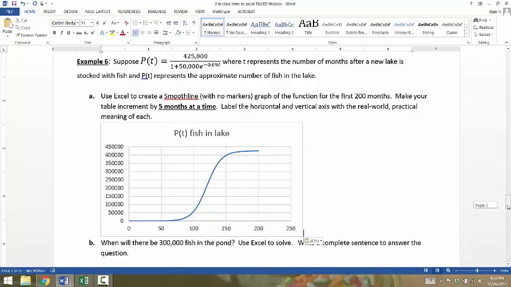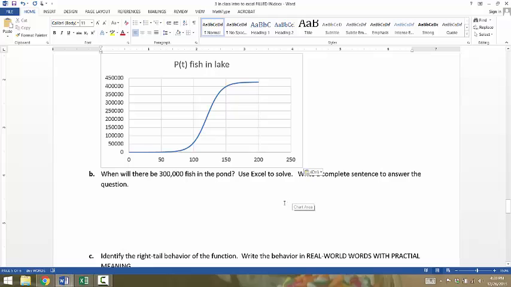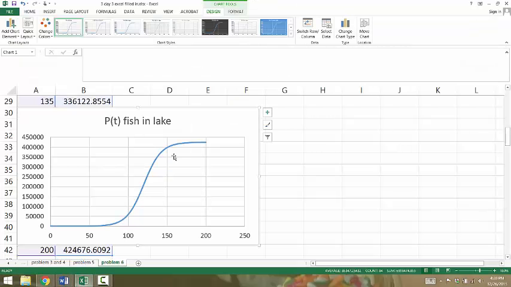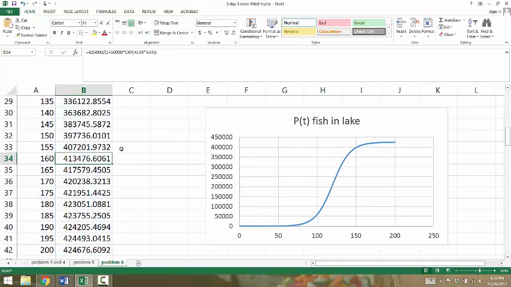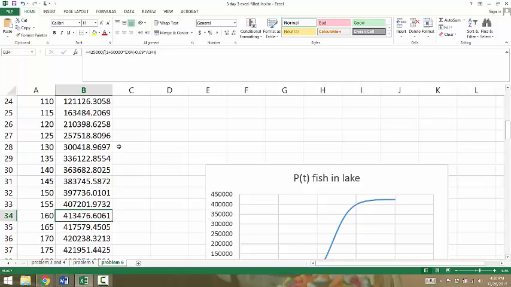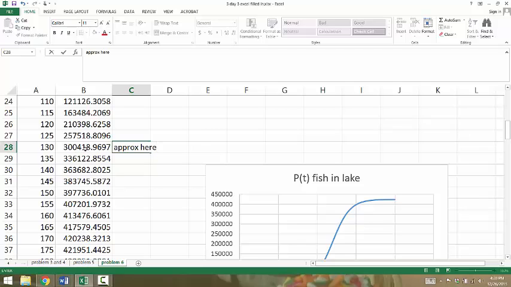All right, it then asks us in part B, when will there be 300,000 fish in the pond? Use Excel to solve. So we want to find when the function has an output value of 300,000. I'm going to go back here to my Excel file. We're trying to find when the output value is 300,000. You see that it's approximately here. Here is when there's 300,418-ish fish at about 130 months.